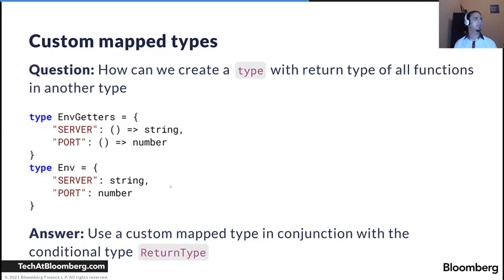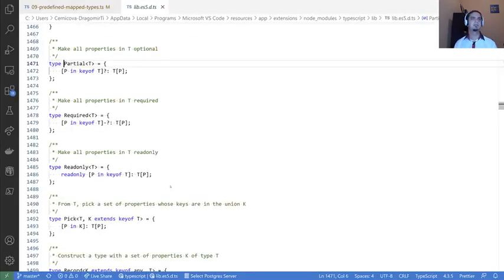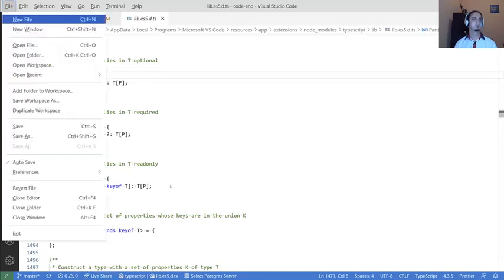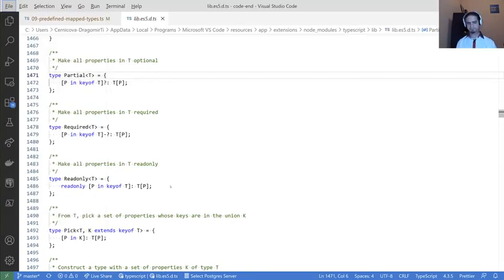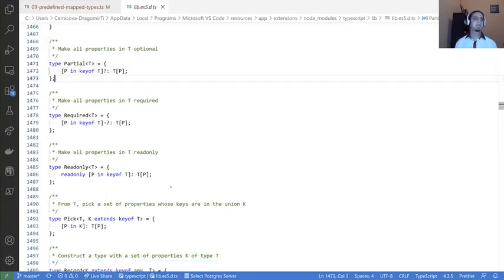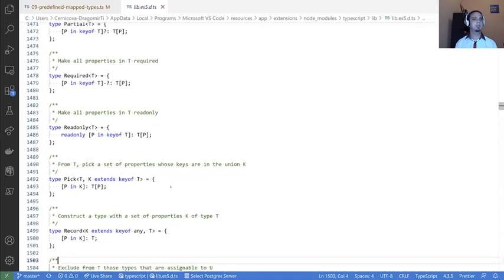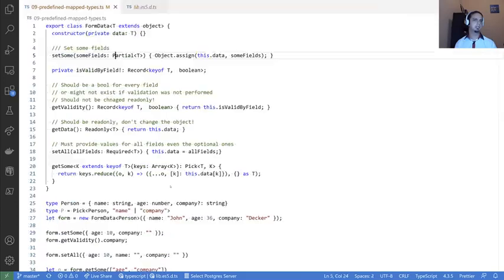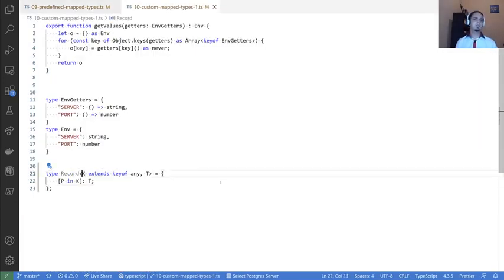But first, let's understand a little bit the anatomy of a mapped type. And we're going to start by looking at Record. And let's just take this Record and see what it does. Now, let's remove some of these type parameters because I think they only add noise for now. And let's look at the basic anatomy of a mapped type.